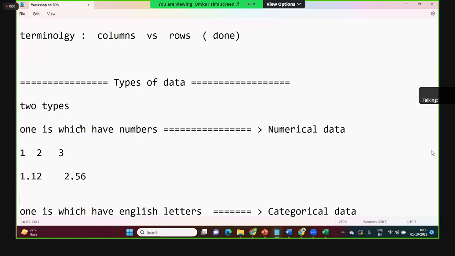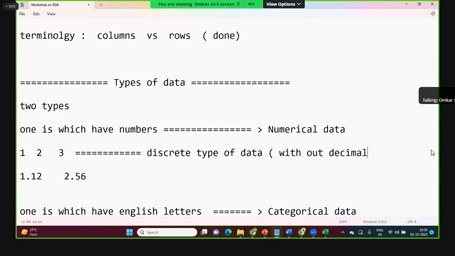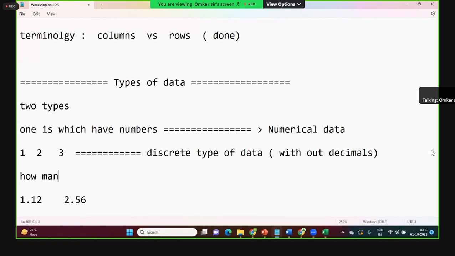But whenever you have 1, 2, 3, we call it discrete type of data. That means only whole numbers, without decimals. For example, how many kids you have.